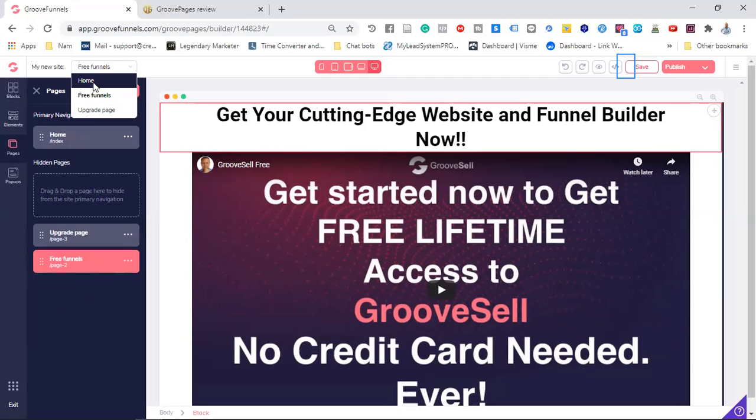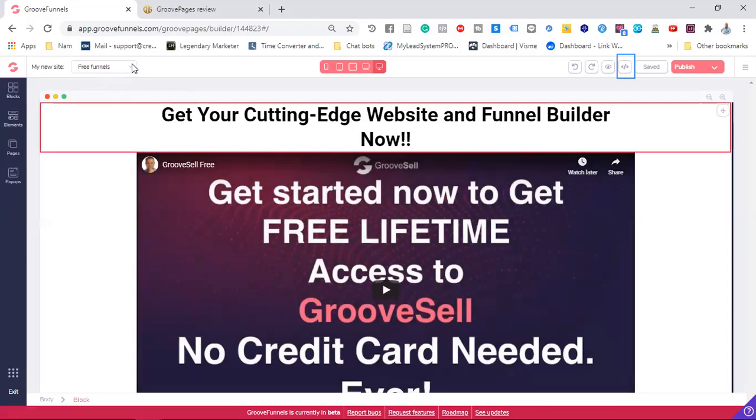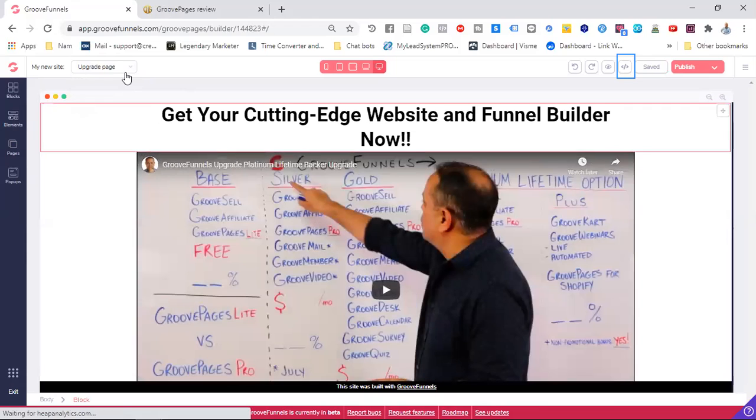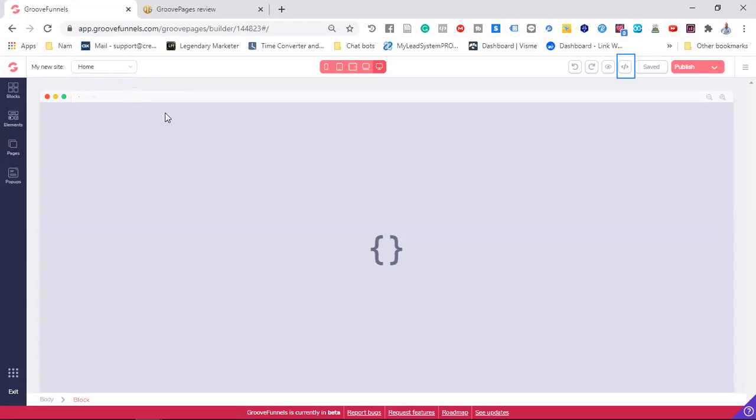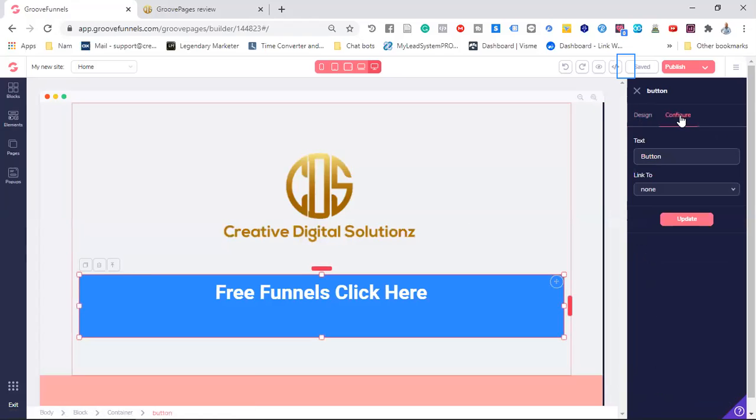There you go. Your upgrade page, your home page, your free funnels page, and your upgrade page. Okay, right. What you need to do is go to your home page, click on where it says free funnels, left click on it, click on configure, link to a page, and it opens up in a new tab. The linked page is your free funnels page. Click update.